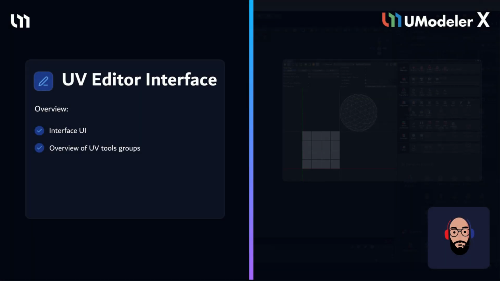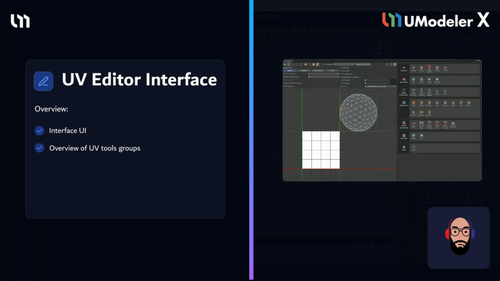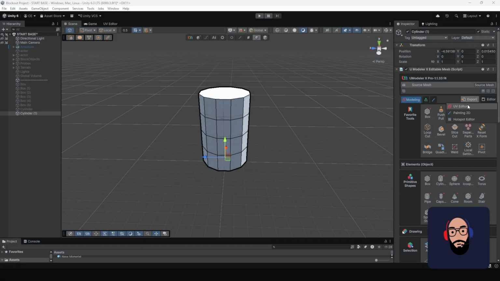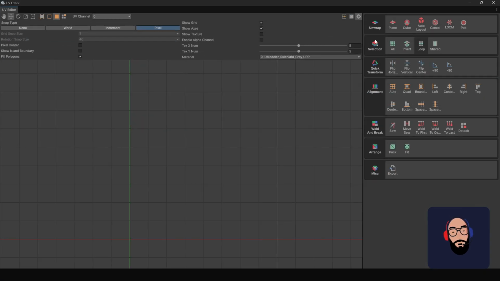When you open the UV editor in UModelerX, the interface is organized to keep everything you need within reach. At the very top, you'll find the toolbar, which gives you quick access to the main UV tool categories. Directly beneath that is the settings area, where each tool reveals its options and adjustable properties as you work.